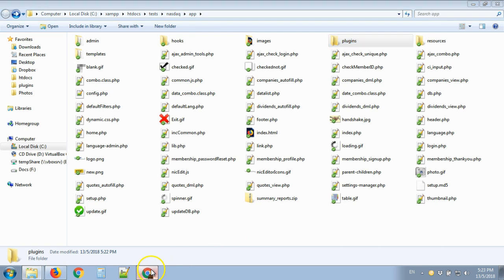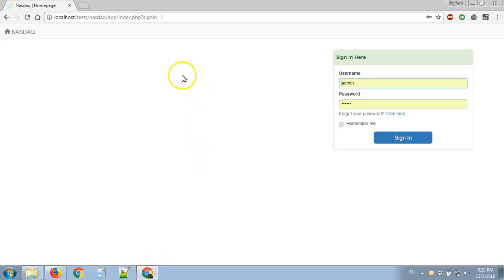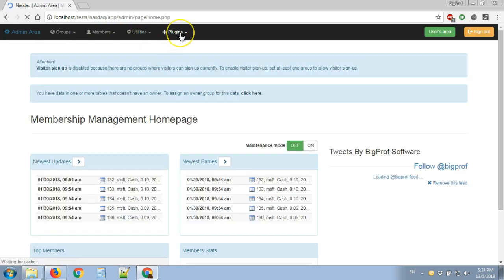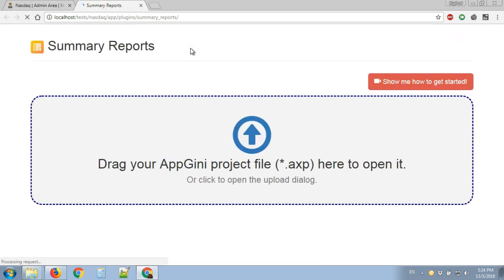Now, let's go to the browser. We should open the page of our AppGini application, sign in as admin. I'll click Remember Me here and sign in. And then to start running the plugin, we'll go to the admin area and we should see a plugins menu that appears here, and if everything goes alright, we should see Summary Reports inside that menu. So if we click on Summary Reports, it would open the first page of our Summary Reports plugin.